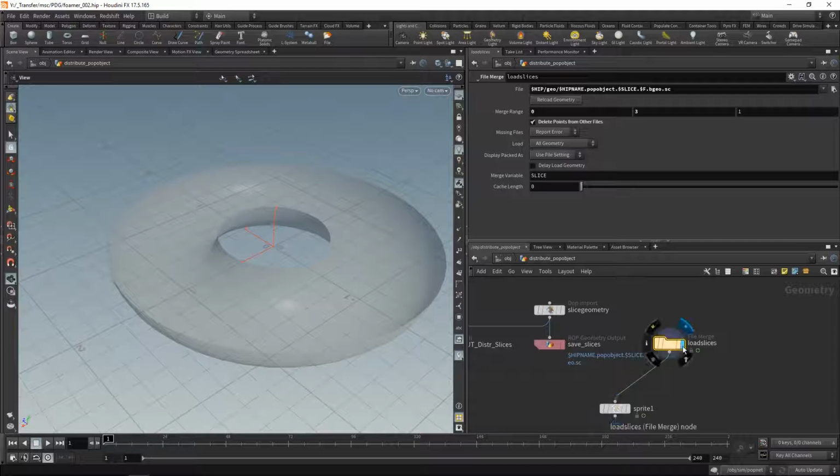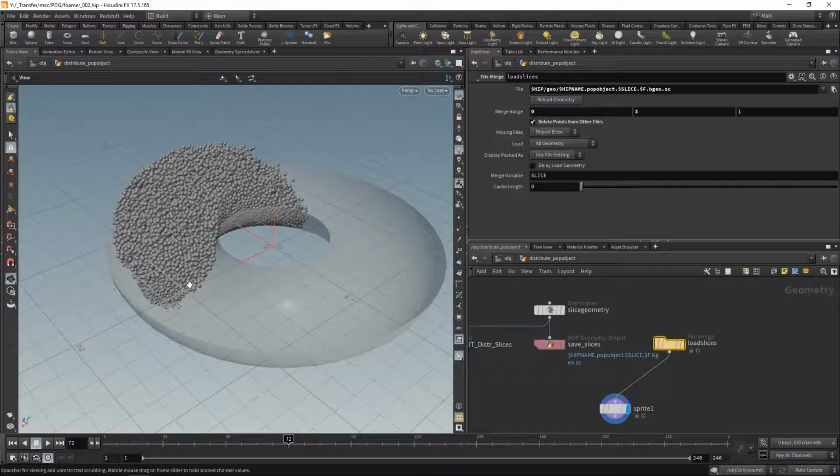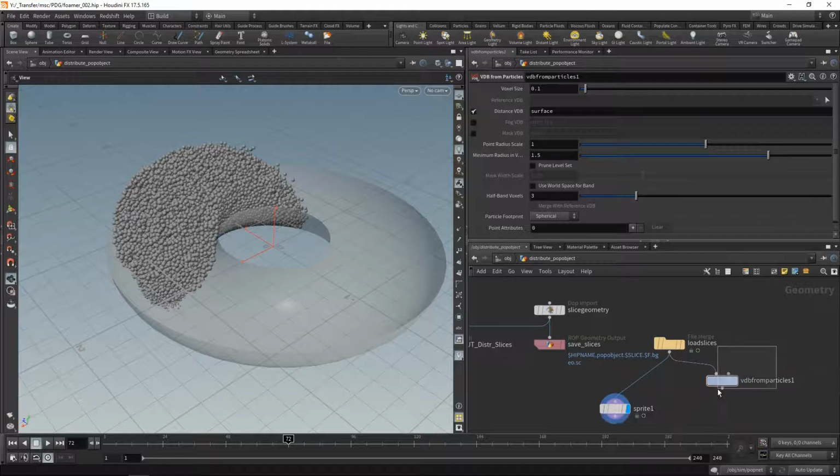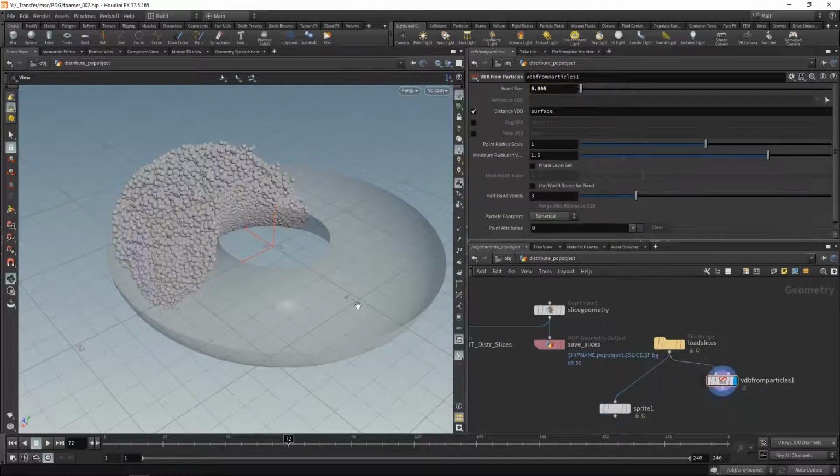So let's just highlight this, or maybe the sprite first, and just go to maybe frame 72. So we see we have a simulation result here with all those individual grains. And what I want to do now is turn those into a whole volume. So let's, for example, drop down a VDB from particles, wire this up here, and then in the VDB from particles, just dial down the voxel size to something rather small, 0.005. Again, that depends on the size of your grains here. And just highlight it. We can see we have now this VDB representation of our grains here.